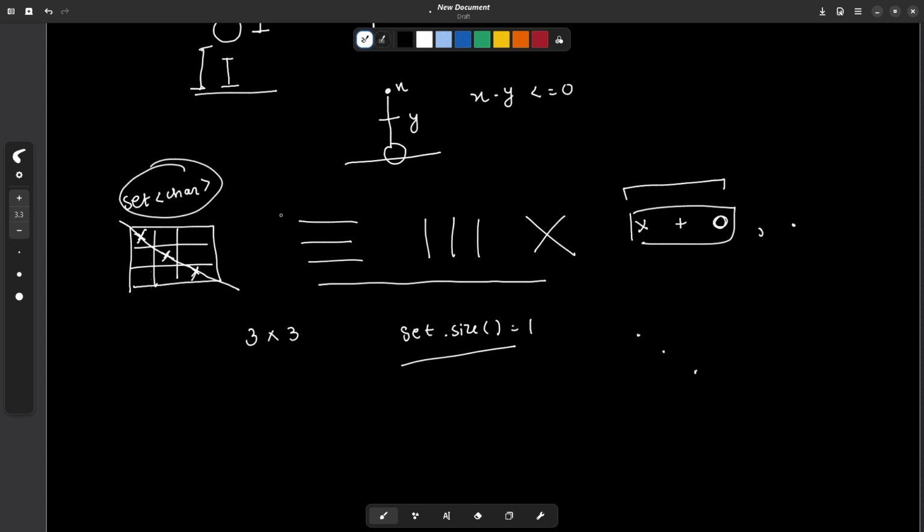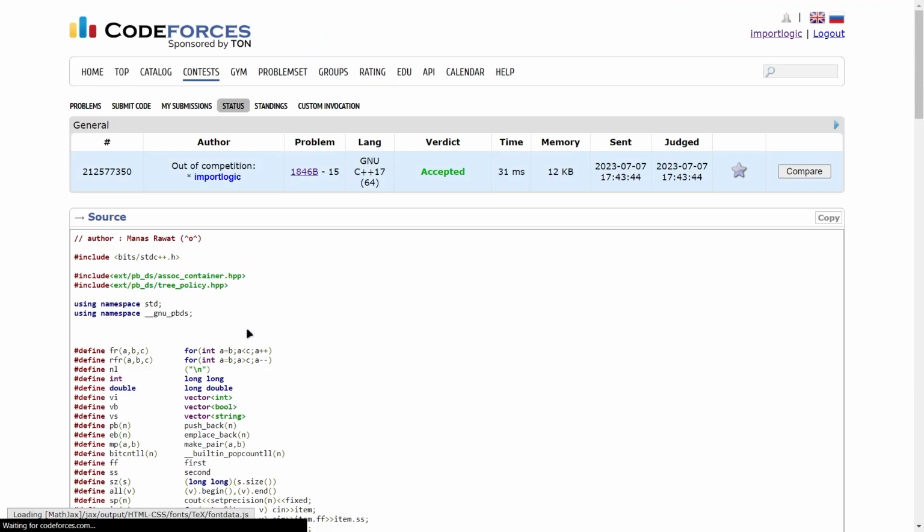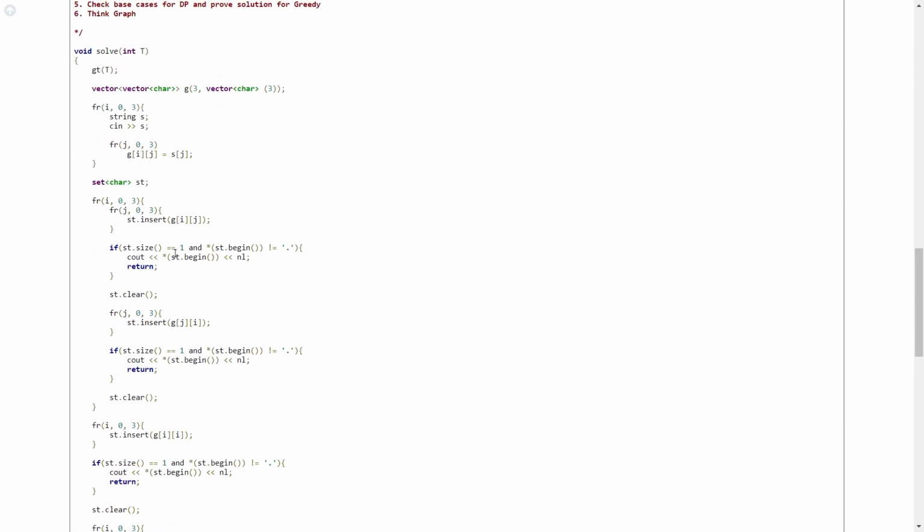So I will do the same thing for all the rows, for all the columns, and for all the diagonals. And even if I get an answer in one of them, I'll print the answer and just return. Otherwise, if I don't get an answer in any of them, I can just print that it is going to be a draw, right? So this is the second problem. Let me just show you the code.